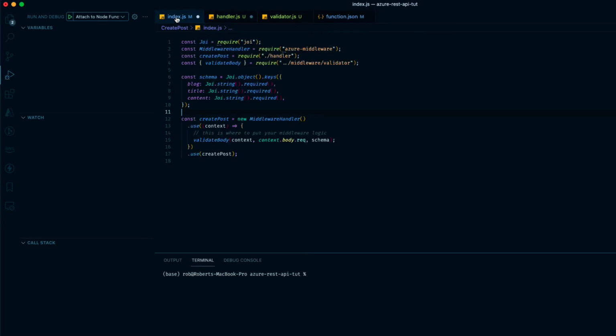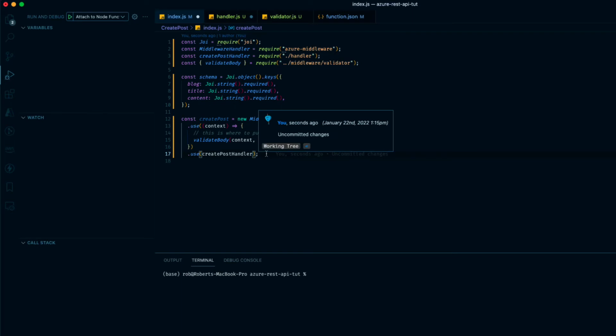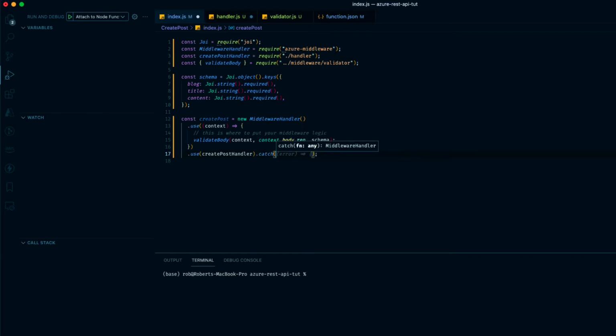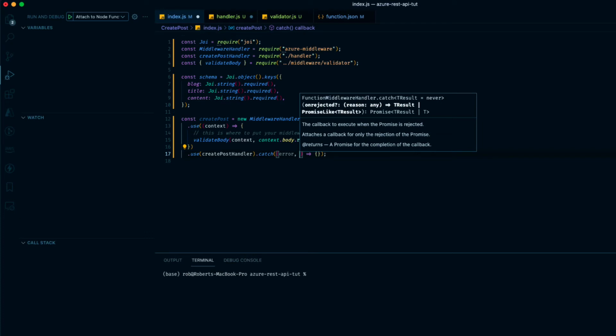Export that, and then we'll come back and change the name to create post handler, and pass that create post handler to our next use. Now that we have that, we can chain another method called catch, and this will handle any errors that we get. And we'll pass the error, and we'll also pass the context into this.